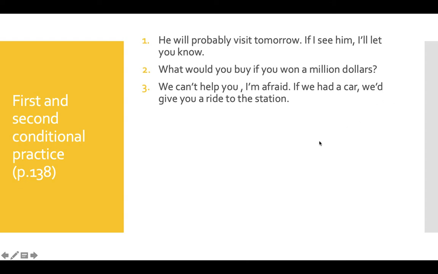Number 4, what do you do to celebrate if you pass your test? So this is definitely a possibility, right? You can definitely, okay, pass your test. So it's definitely a possibility. So use the first conditional.